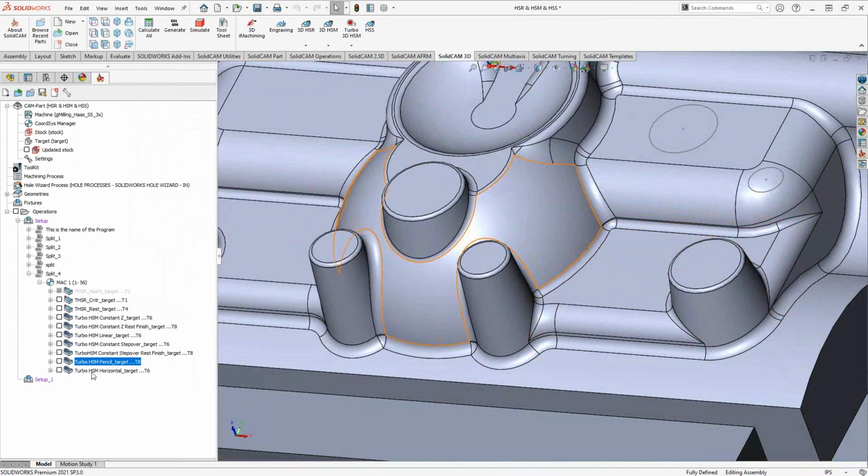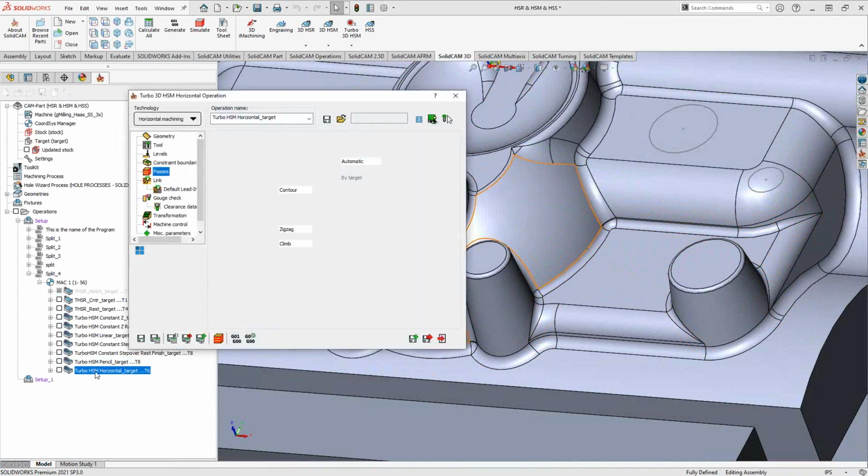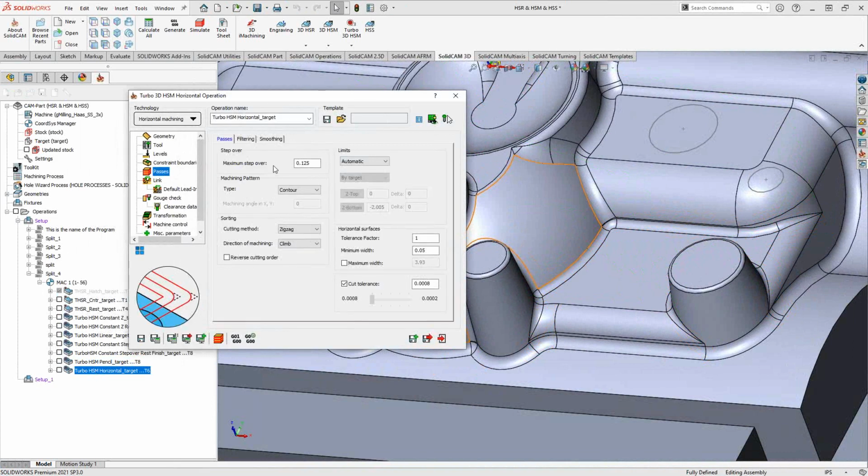Okay. Last on my pre-programmed list is Turbo HSM Horizontal. So this one is essentially the opposite of the constant Z. This is going to focus on only the flat areas of this part. So of the entire solid, I can tell it to focus on just doing the flat areas, adding an 1/8 of an inch step over on those flat areas. Since we're doing flat areas almost like a pocketing style toolpath, we have the same options of contour and hatch. Under sorting, we have cutting method, one way or zigzag, and direction of machining, climb and conventional.